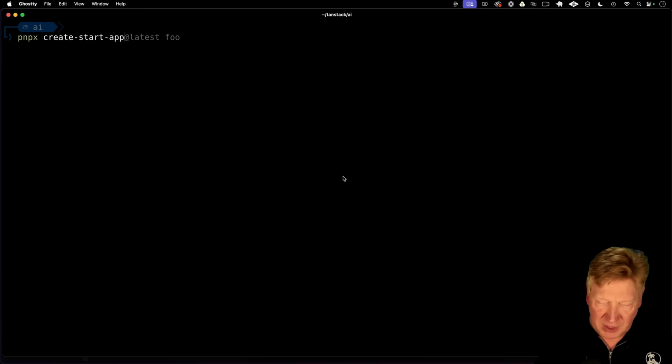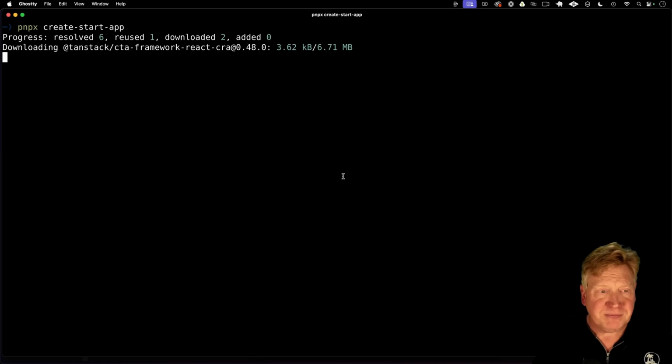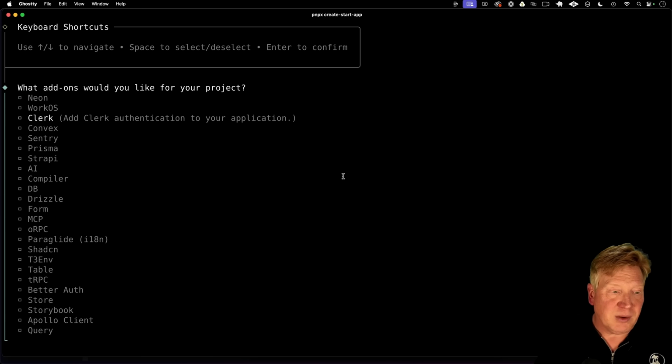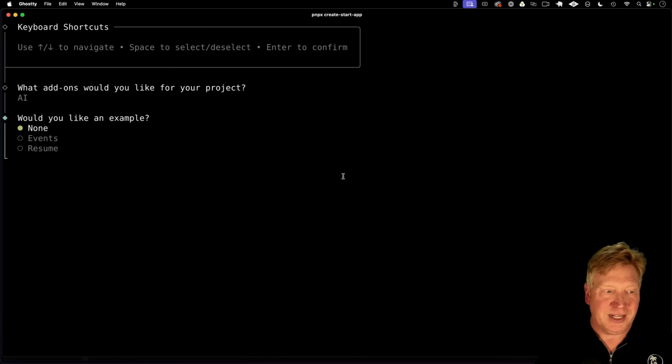In order to do that, I'm going to go over to my terminal and use create start app at the latest version. I'm going to call this AI test app. And the important thing I'm going to add is TanStack AI. I don't want any additional examples.